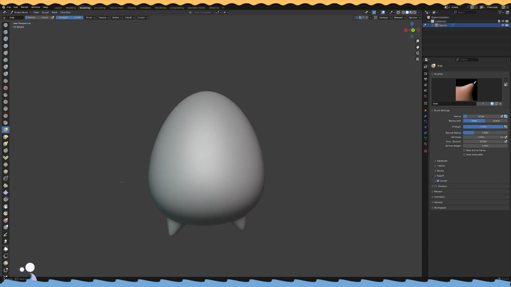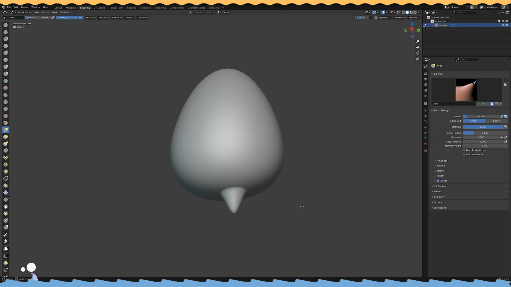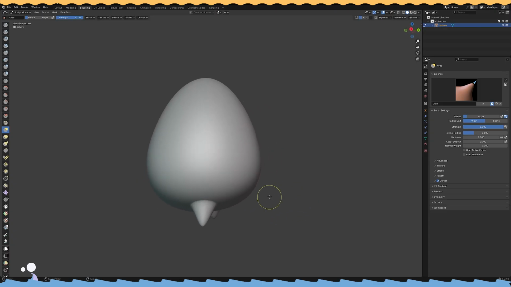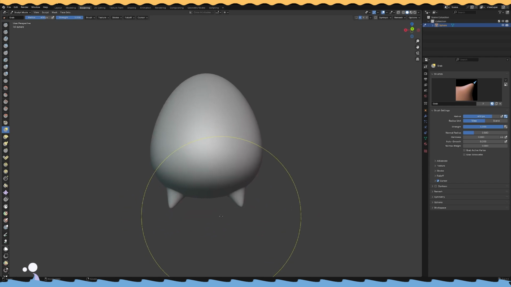Okay, I'm looking at my reference. Okay, that looks pretty good to me. And then I don't want these to be too long. If your feet aren't quite in the center of the body, we can use the same move tool. We'll just increase the radius again, just to pull these back towards his center of gravity, which is very big. I mean, look at this guy.